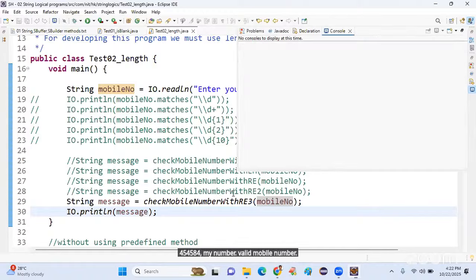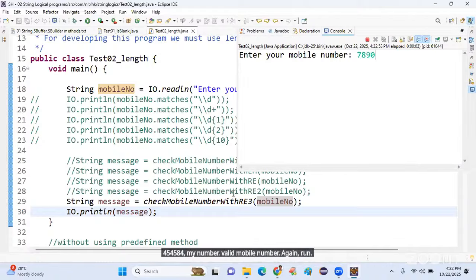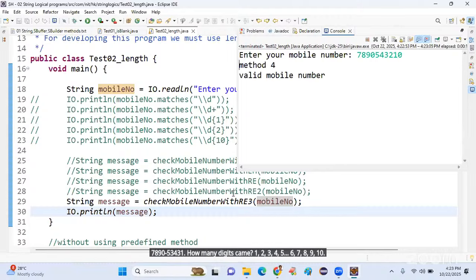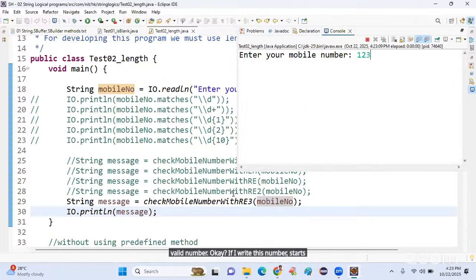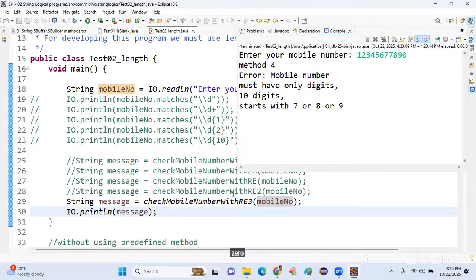Again run. 7890533431. How many digits came? 1, 2, 3, 4, 5, 6, 7, 8, 9, 10. Valid number. Okay. If I write this number starts with 1, 2, 3, 4, 5, 6, 7, 8, 9, 0, then you will get error. Mobile number starts with 7 or 8 or 9.